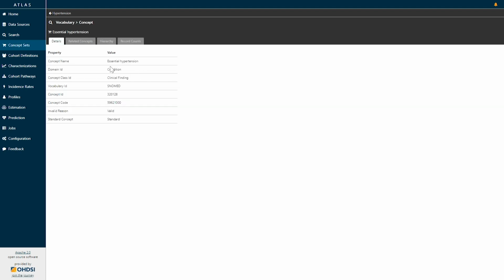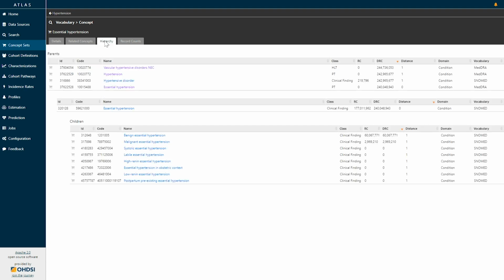When I select essential hypertension, I may be interested in exploring the related concepts or navigating the hierarchy of terms associated with essential hypertension. By selecting the hierarchy, I can see the parents of essential hypertension and the children. Here, I can see one parent concept that's of particular interest is hypertensive disorder. So I will select that concept.